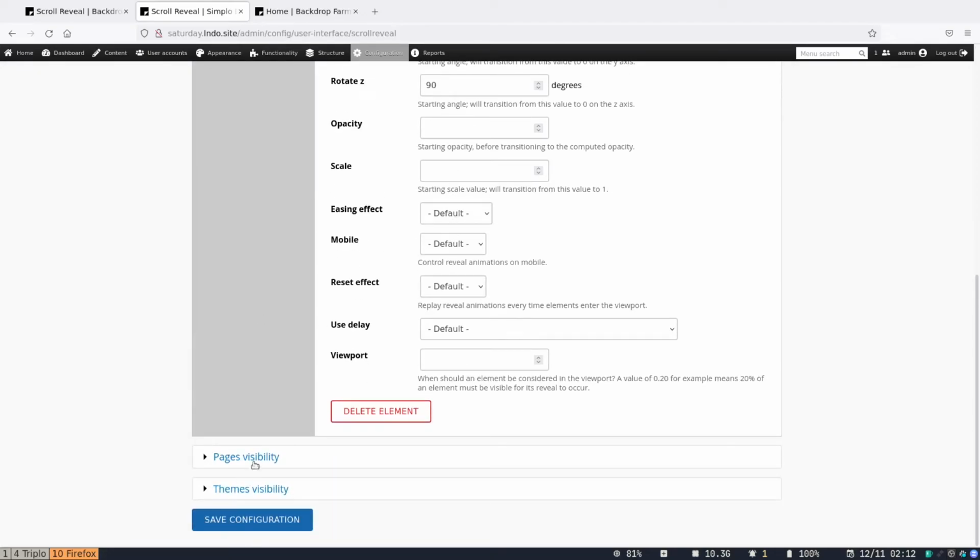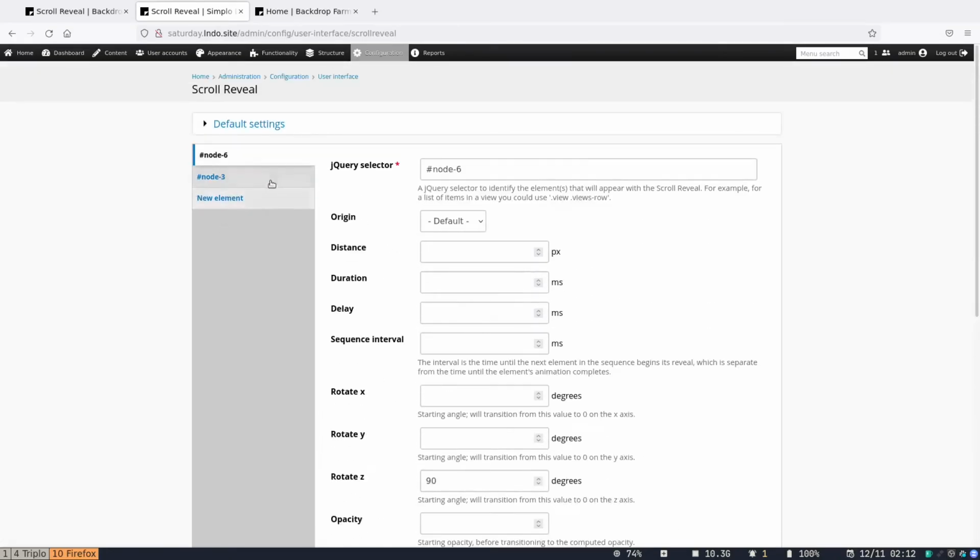Although the page and theme visibility is going to affect all of your different selections, or all of the different elements. So anyways, I think this is a really fun module to help add some effects to your pages. I warn you not to overuse it. I'm not a big fan of overly animated pages, but some little subtle effects I think are really nice and can really spice up your page a bit.